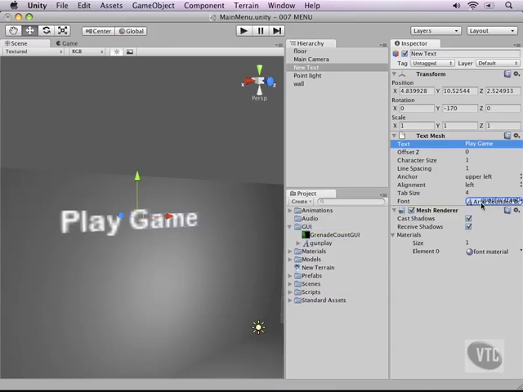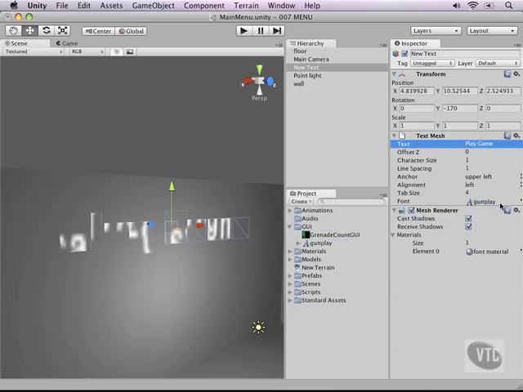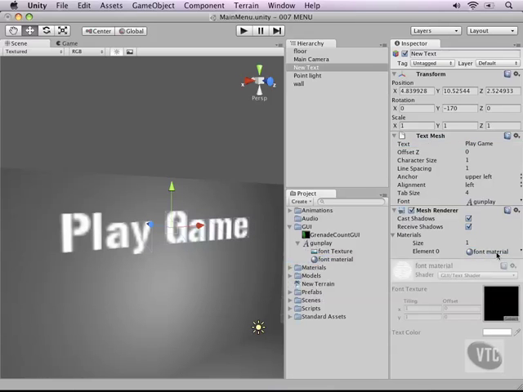So let's drag that font out and drag it right on top of it, and as you can see, everything gets distorted from here. The reason for that is that our font material is still set to that of Arial. So let's drag that one on top of our element here, and as you can see, it fixes the text. However, it is still very blurry.